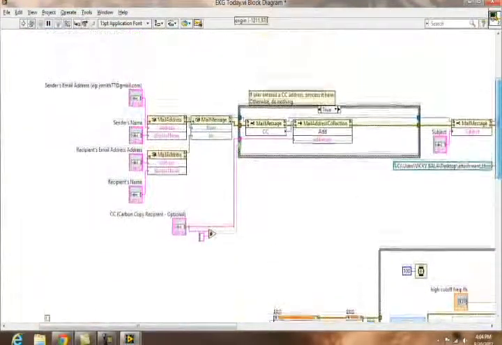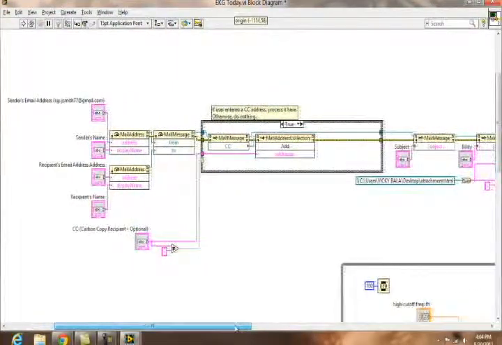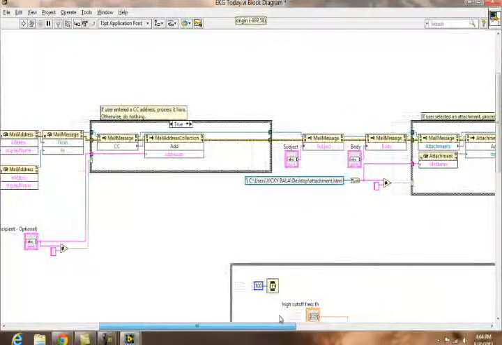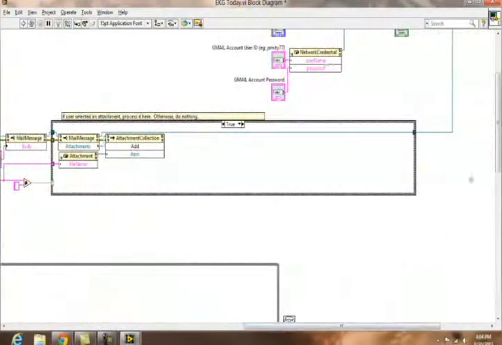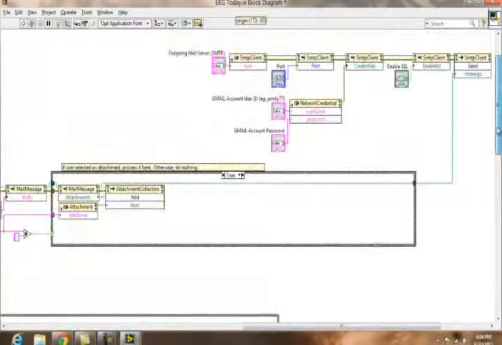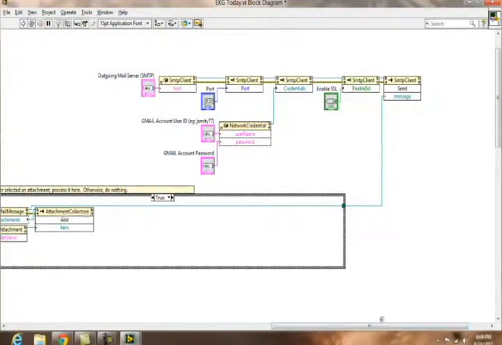Next we go for SMTP, with which we send the email. The email from the sender, and the patient who requires the email, is passed through the SMTP. The SMTP is the major block of LabVIEW.